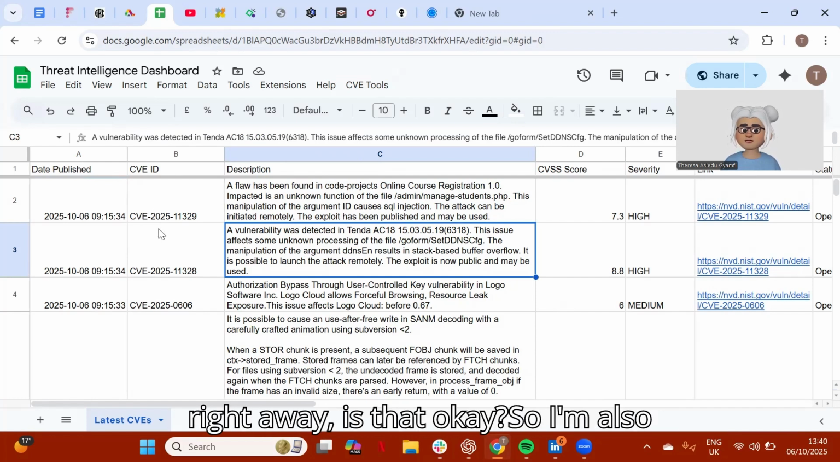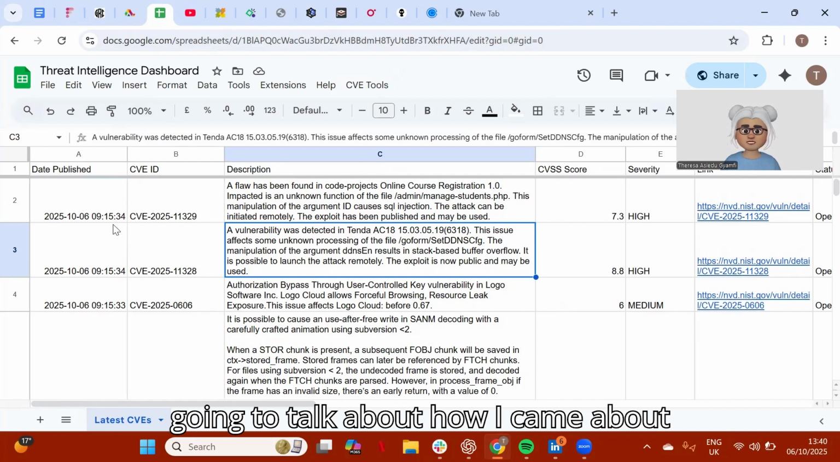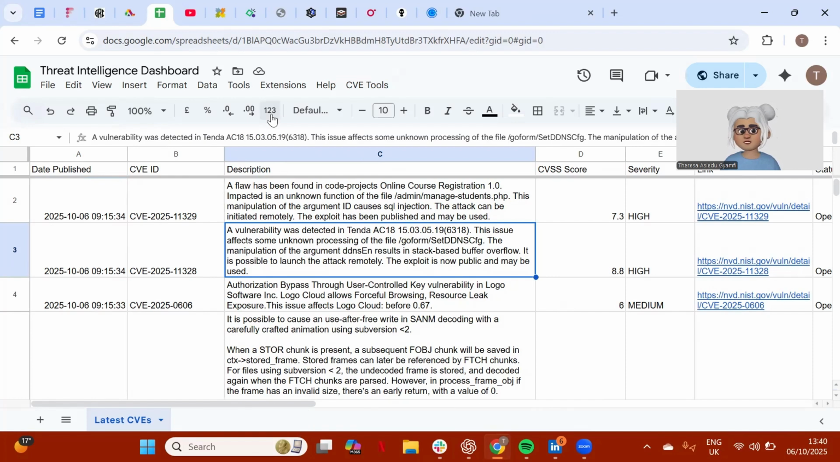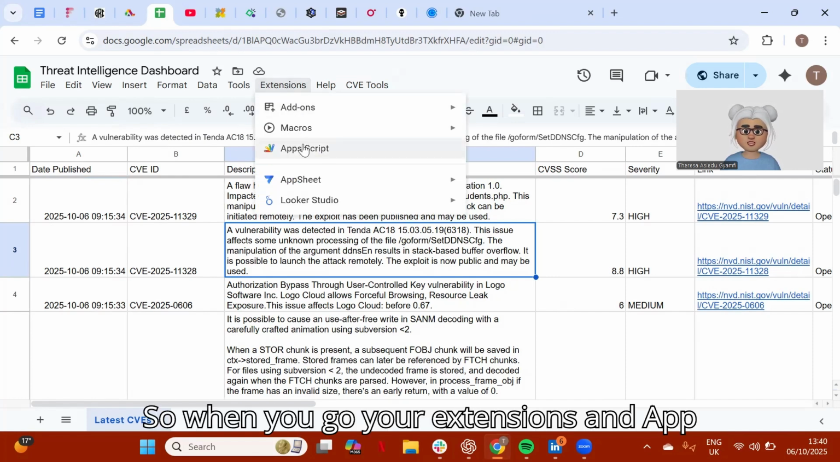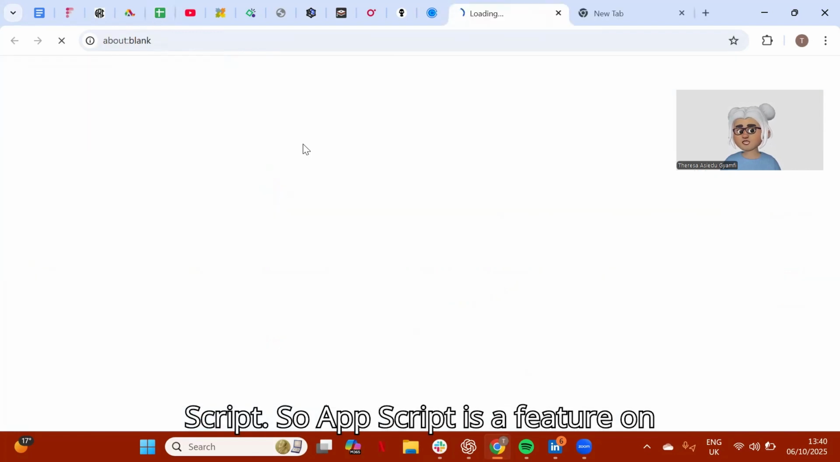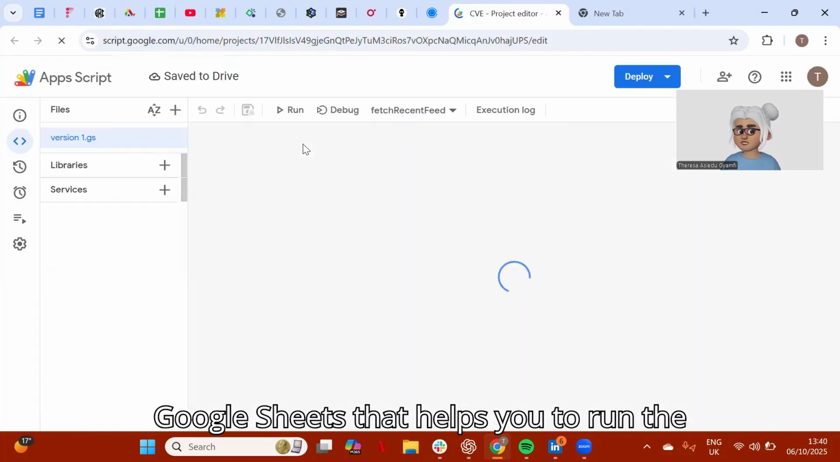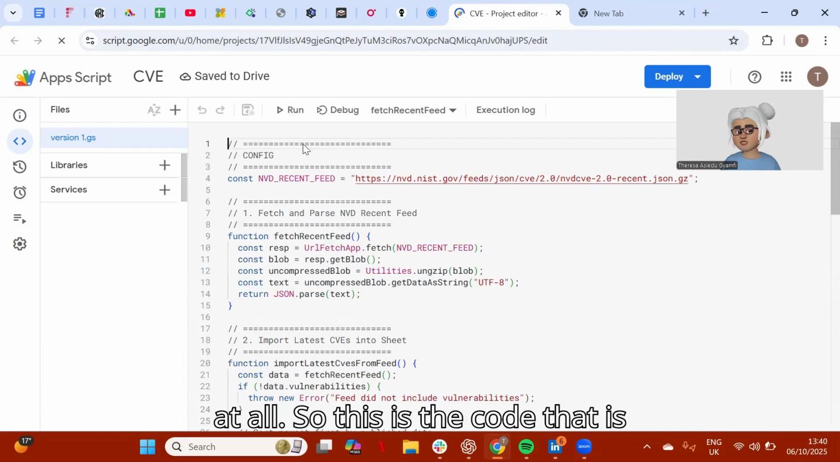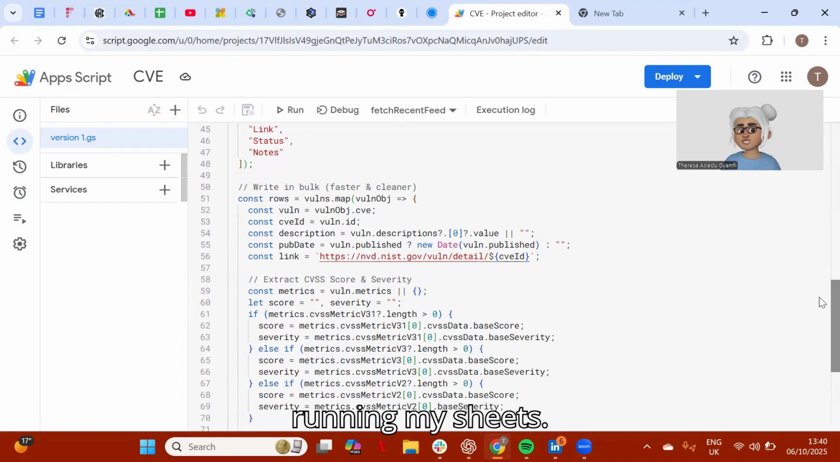Is that okay? So I'm also going to talk about how I came about creating this whole dashboard thing. So when you go to your extensions and Apps Script. Apps Script is a feature on Google Sheets that helps you to run the sheet with a particular code or any code at all. So this is the code that is running my sheets.